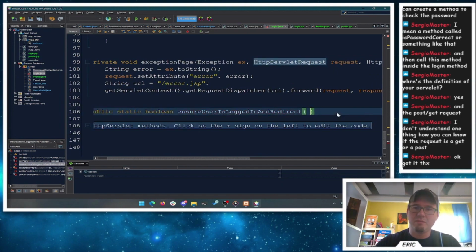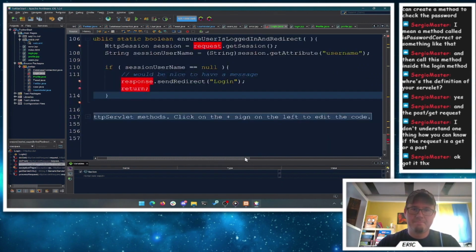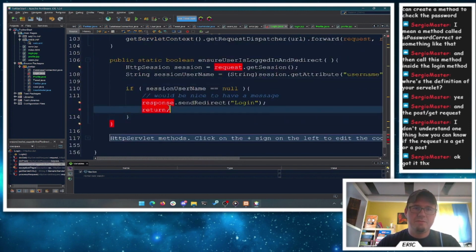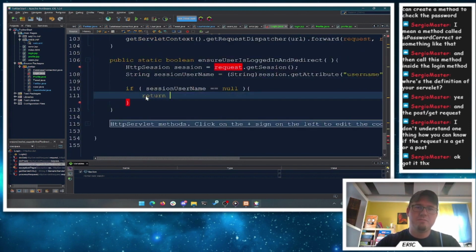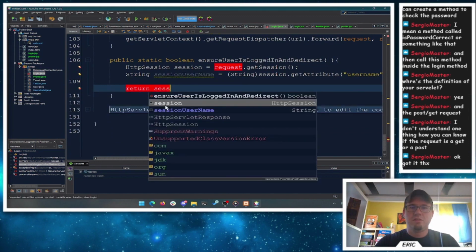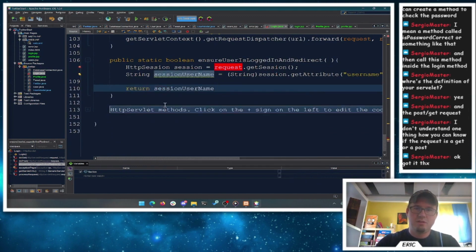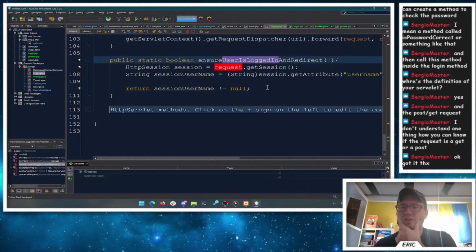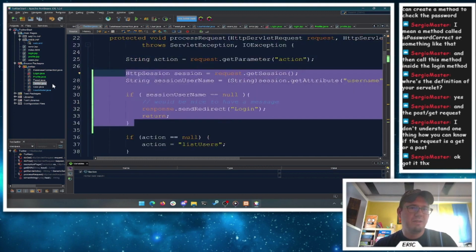No, we don't even need to give them that here. So if is null, we can just return false, and so okay, at this point we can just say return session username does not equal null, right? So not null is true, that's ensure they're logged in, is true. So this is just ensure they're logged in, I guess. How about that? Can we do this way?